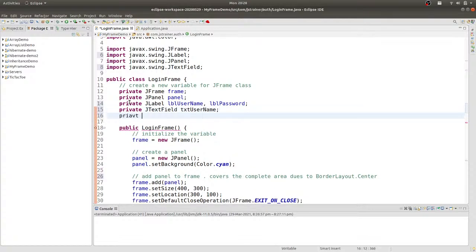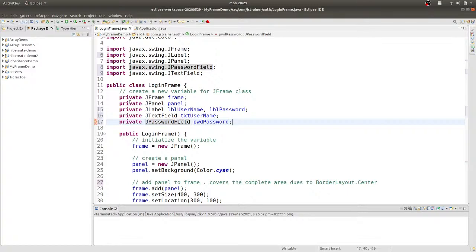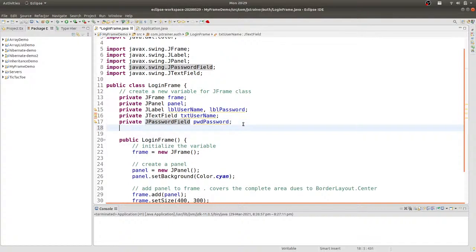Okay, why have I not taken a text field for the password? Because I have to mask my password, right? So here I'm going to say private JPasswordField. I'll call it pwd password, right? So import your password field also. Fine, we have the password field, text field and label, and last I need the button.